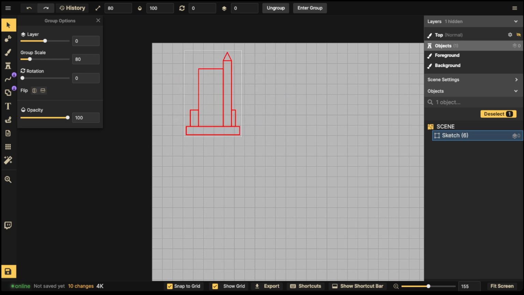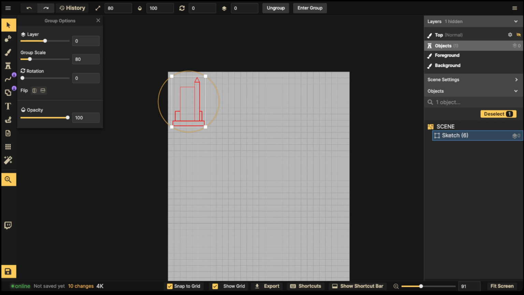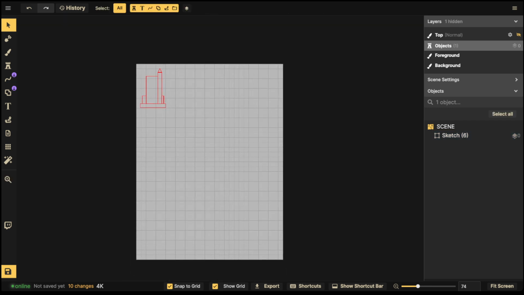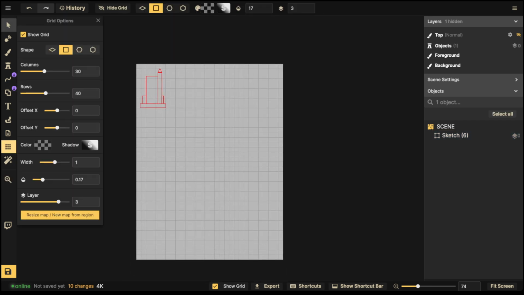Once you've done that, now you can just scale it to be as big as you want it to be. And then you can just put it off to the side. And now you have that there with you. So I'll go ahead and keep the grid on because I'm going to be using it.